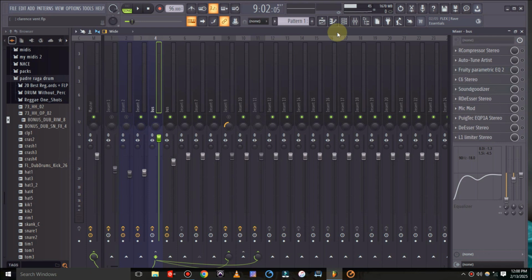Yes, and on this, I'll be using two options. I'll be using two VSTs, two plugins for this. So let's go into this video right away.